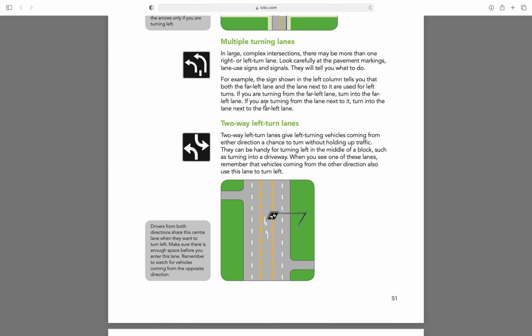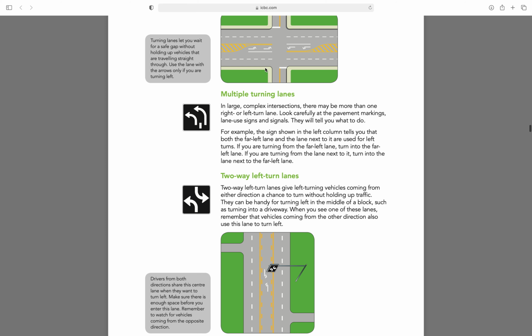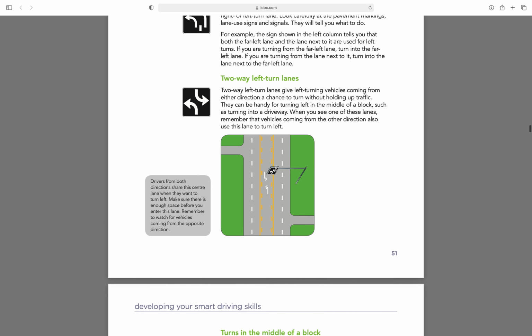If you are turning from the far left lane, turn into the far left lane. If you are turning from the lane next to it, turn into the lane next to the far left lane. So yeah, you just want to follow the lines of the road.